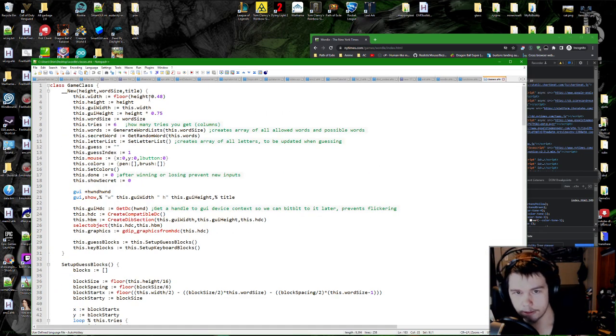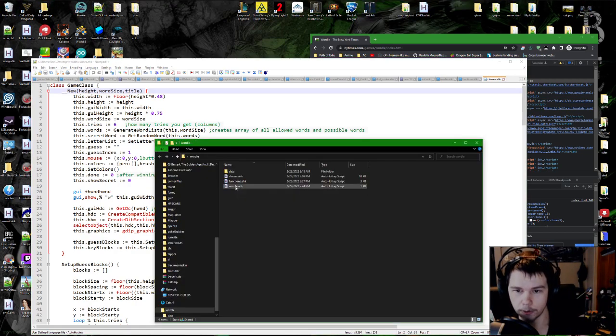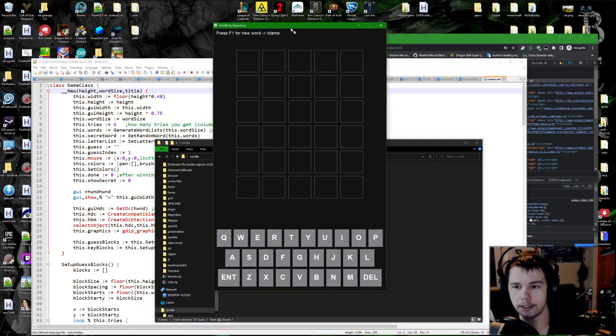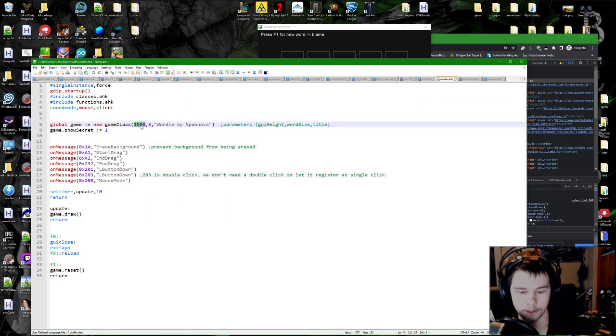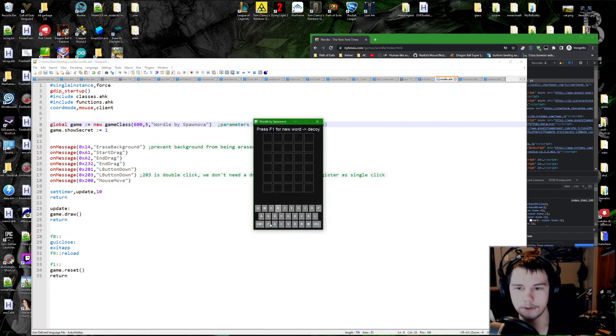So now the game class itself, I have it scaled off of height. I'll go ahead and run it really quick actually. So you can see here, this is what it will look like no matter what height you specify. So I'll go to the class here, and I'll put in a height of like 600, and I'll reload that. And as you can see, it scales, and it's 600.